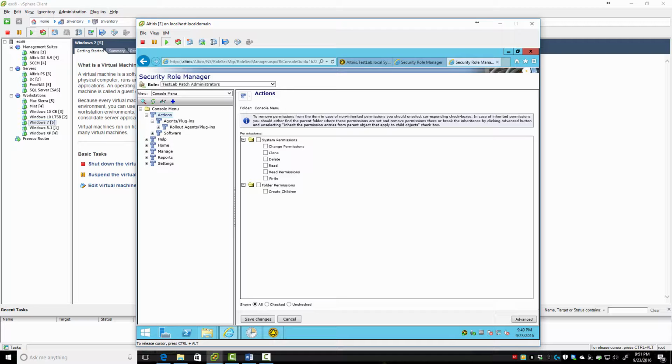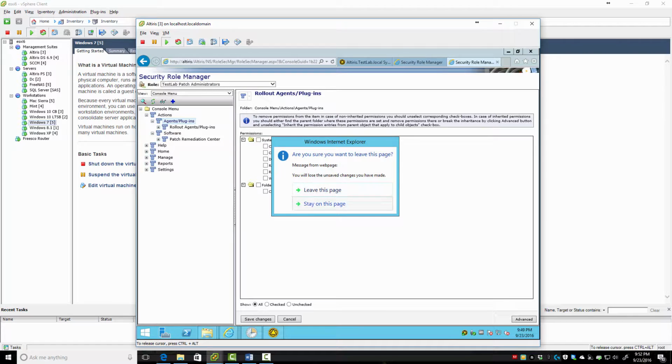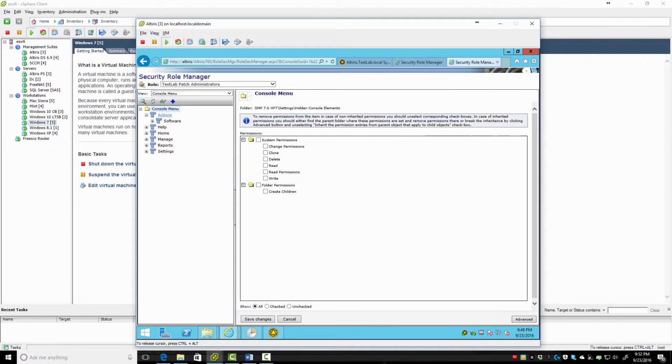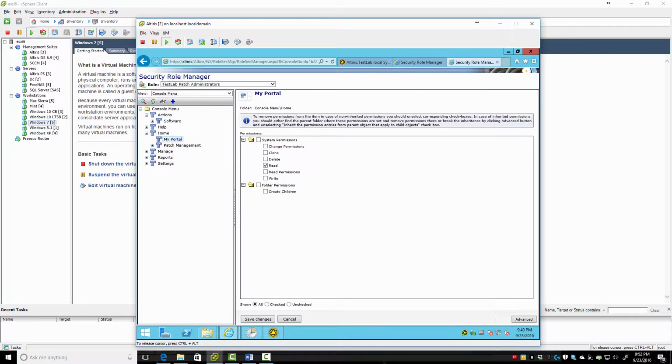Actions. Take a look. We don't want that. There's patch remediation center. We want them to have that. We do not want them to roll out agents. Save. Actions. Home. My portal will let them have. Patch management they can have. Manage. No separator. And as you notice, stuff disappears. That's how you know what they have access to and what they don't.